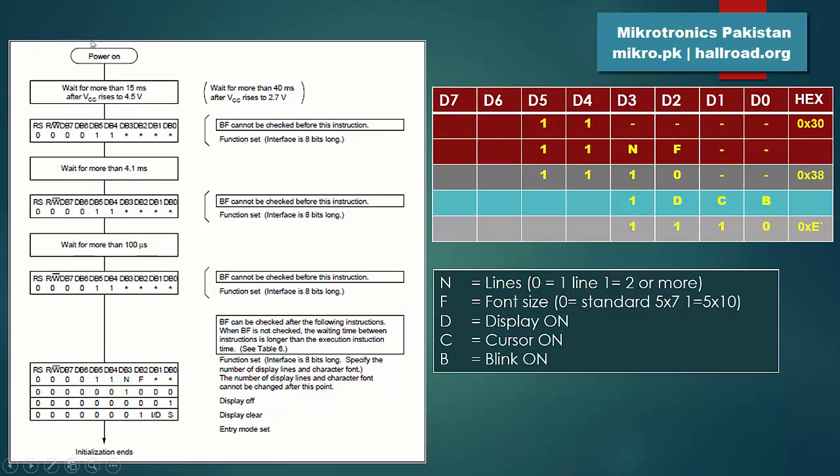So what is the flowchart of this? When you turn the power on, the hardware of the LCD automatically initializes itself in the 4-bit mode. But if you want to initialize the hardware manually or from your microcontroller, you have to give the same instructions to the LCD so that it can be reset. So what it does is it sets DB5 to 1 and DB4 to 1. DB5 means that the display will be in 8-bit mode, and DB4 means that it will be 2 lines. So this will turn out to be the hexadecimal number 0x30.